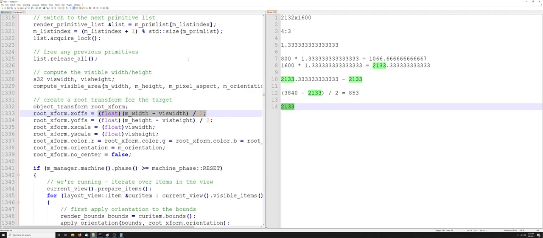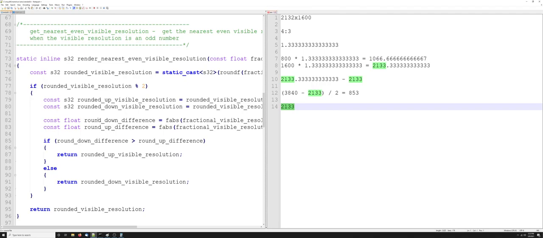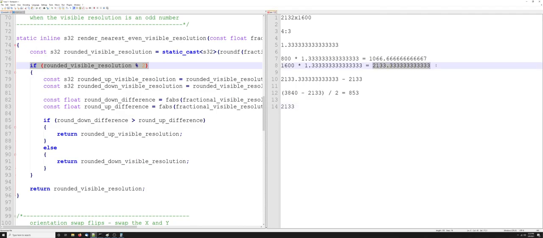So to solve this, I added a new function to MAME that basically gives you the nearest even resolution. What it's doing is saying, if we get an odd number, like 2133, let's find out whether the true fractional value is closer to the next number or the previous number. And depending on which one it's closer to, we'll take that and make that our visible size. So in this case, it'll bump it up, and we'll end up with 2134.